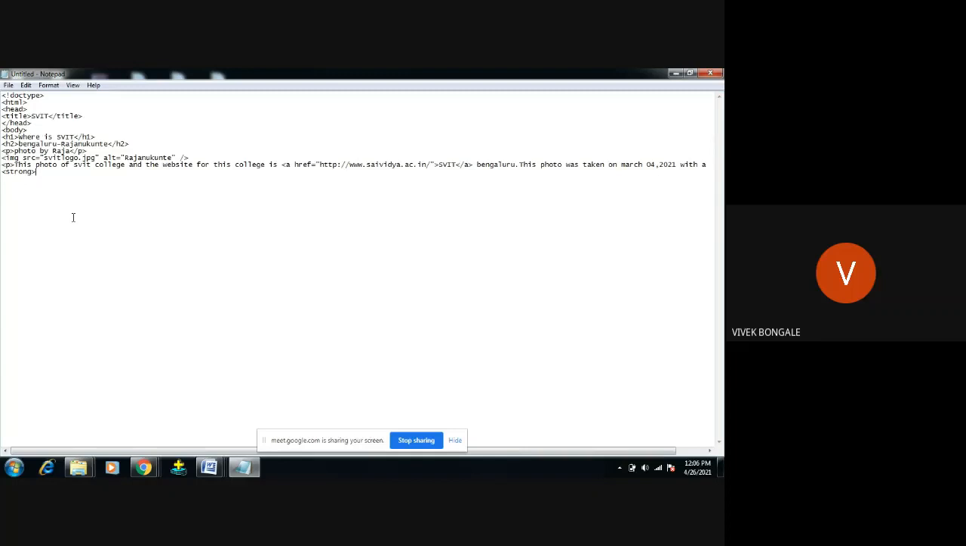For example, I have taken this photo using a DSLR camera, a DSLR Sony camera. I want to display this as a highlighted part. In this paragraph, about this photo of the institute college and this website for this college, this photo was taken on March something, right? Only the DSLR Sony camera will be highlighted. It will display in bolder format. That we call an inline element, strong.